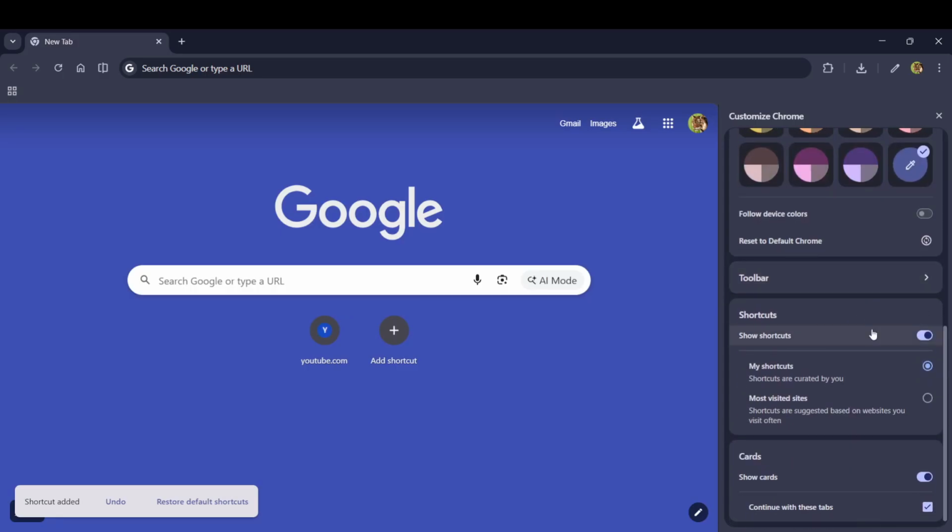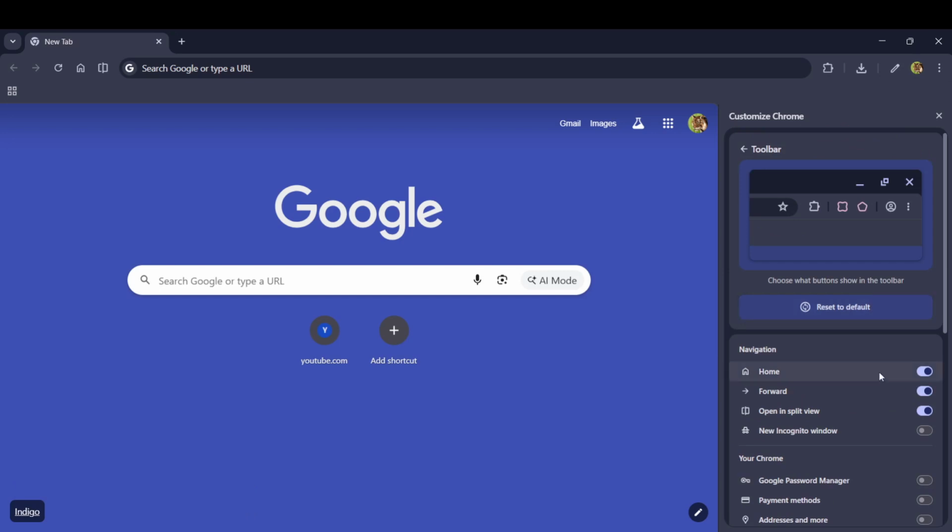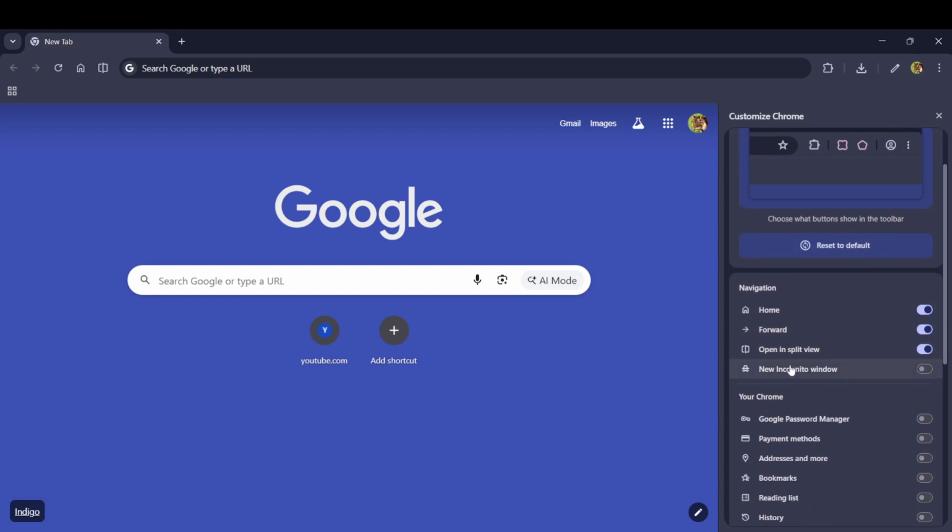Take a moment to glance at your changes on the page. If something doesn't feel quite right, simply reopen the Customize Chrome panel and try a different theme or color until it clicks. Nothing here is permanent, and experimenting is part of the fun.